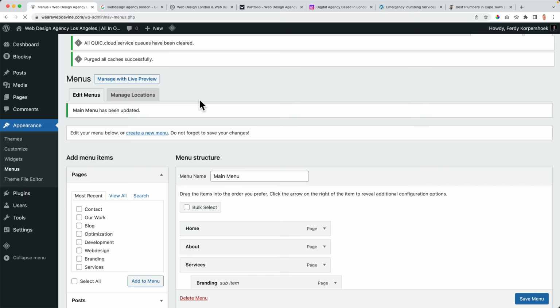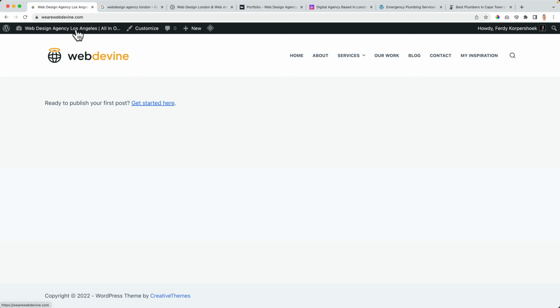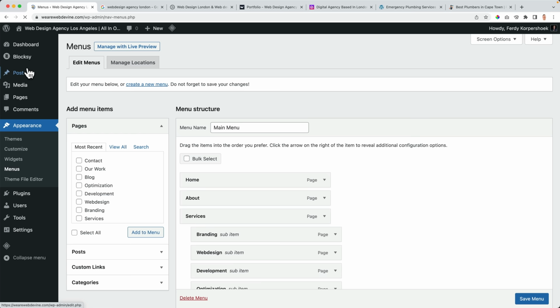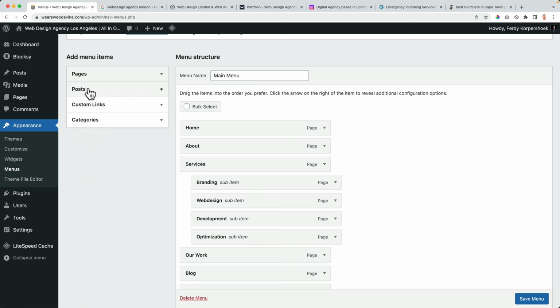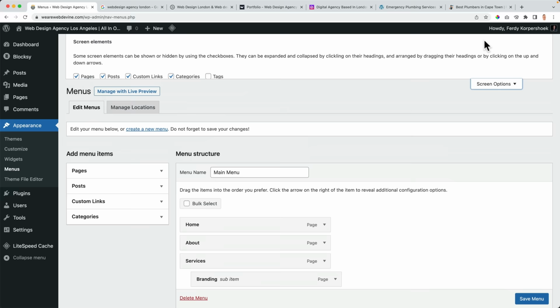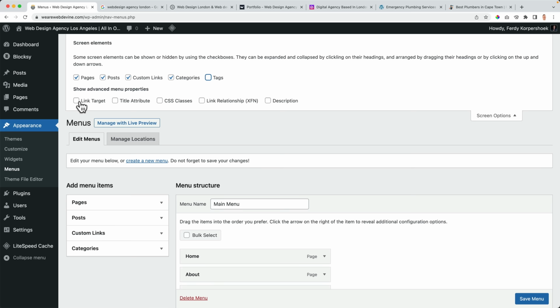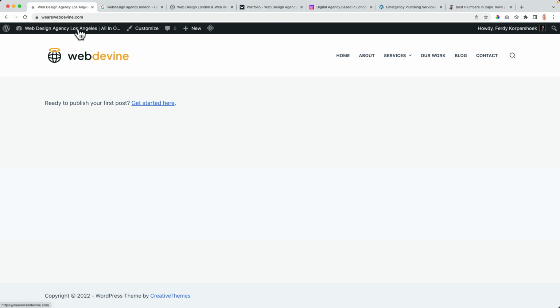If I save it and I go to the website and I click over here, I go to my website. Okay, let's go back to the menus. I want to get rid of that. Remove. And if you want to have more options over here, right now we can add pages, blog posts, custom links, and categories. Over here, there are screen options. And you can have tags, link targets, title attributes, show more stuff. I never go into this, but if you want that, you can turn it on over here. Save the menu. And now we have our logo and our menu.